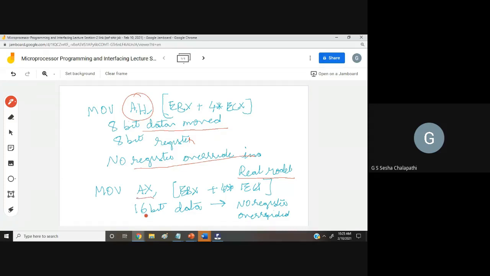Sir, do the base and index need to be 32-bit registers? Yes, because they are used by the 32-bit processors, and it's a scaled index addressing mode, so they have to be 32-bit registers. But sir, EBX and ECX are still 32-bit registers. They are used for generating the address.